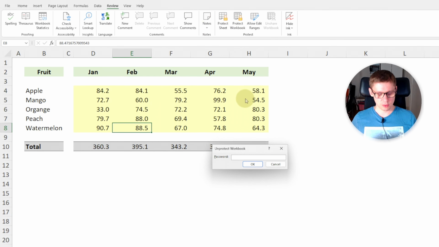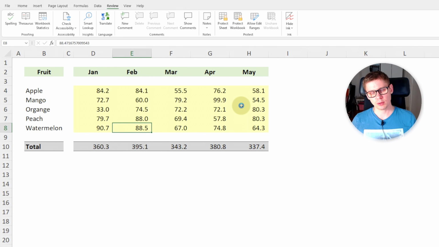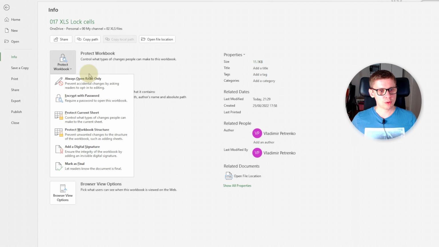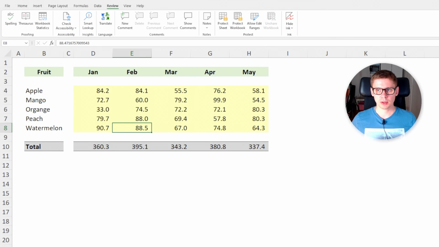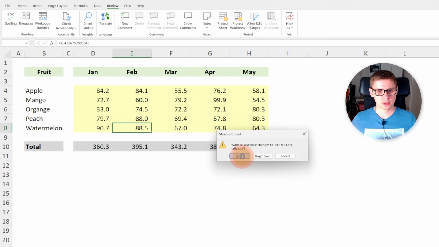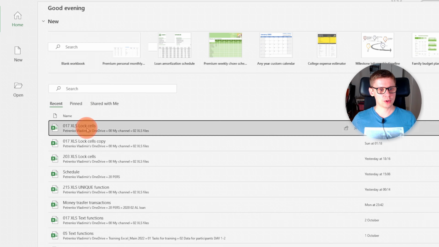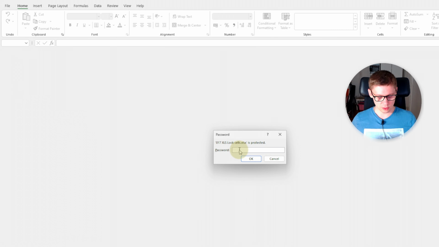Another interesting option is when you work with really sensitive documents and you want people to enter the password before they see the document. In order to apply this type of protection, the path is a bit different. You need to go to the File menu, choose Info in the menu, and Protect Workbook. In the drop-down list, you need to choose the option Encrypt with Password. Here, if you put a password, let's say 1, now let's close the document, save it. And if now we want to reopen the same document, we will be immediately asked to enter the password. Otherwise, the document will not be visible.